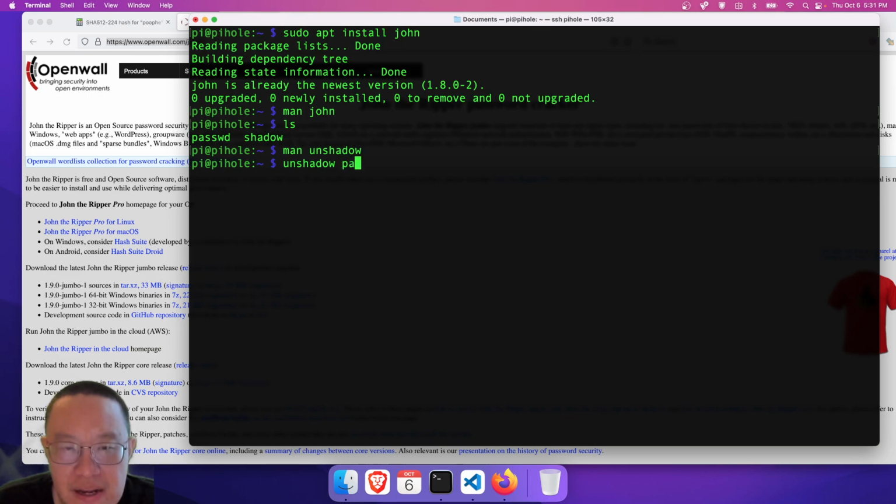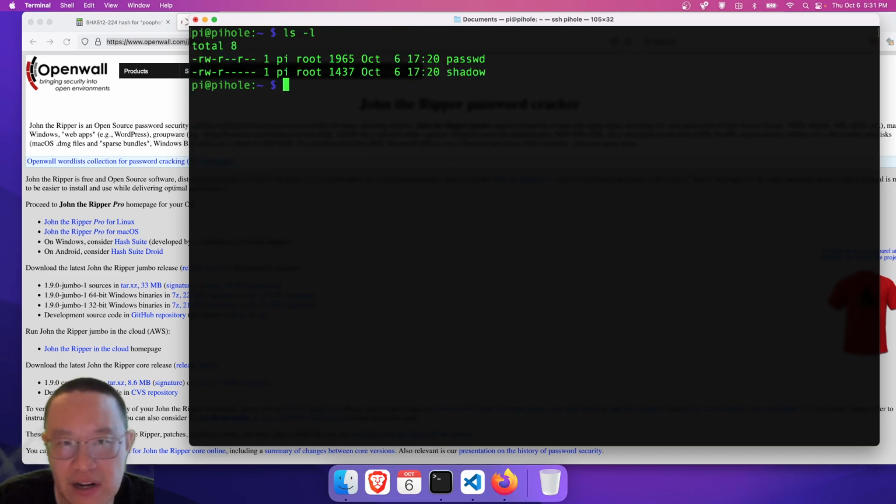Unshadow, passwd, and then the shadow file. Okay, let me just clear the screen so I make it very clear. Currently in my home directory, I have passwd and shadow, copies of them. So what I do is this.